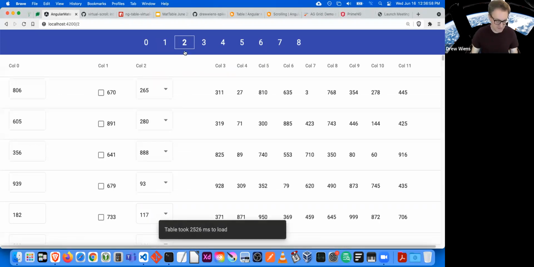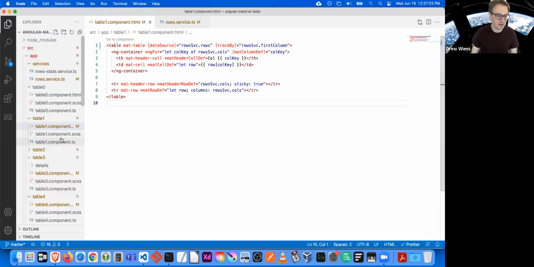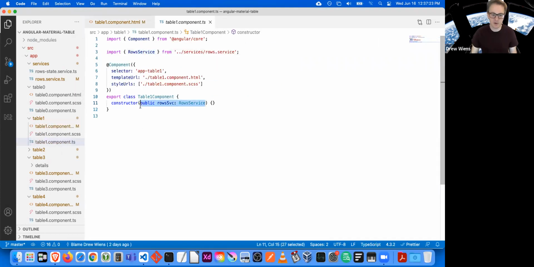For the more complicated example, it's basically an extension of the first example, but I'm bringing in controls from Angular Material. I'll point out a couple of things in here first. Rows service is the object where I'm keeping all the data for this application. I'm just doing this so that there's less duplication inside the component's TypeScript. I'm just making it a public property on the component.